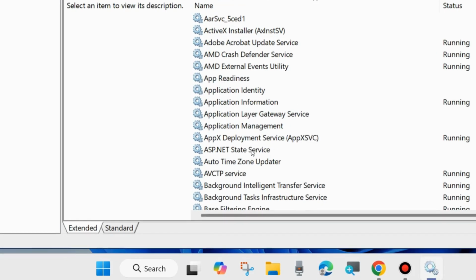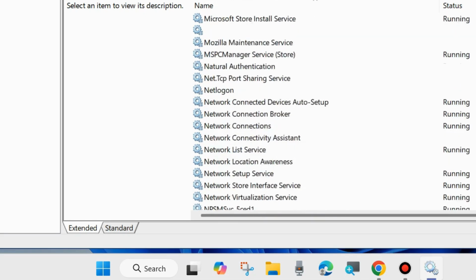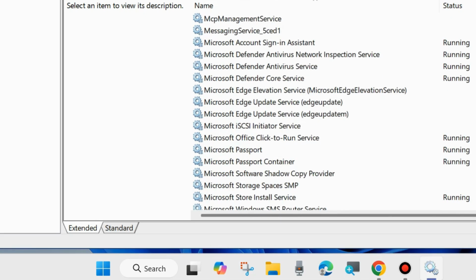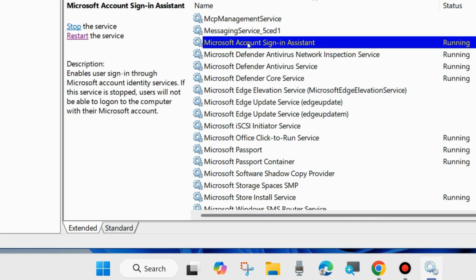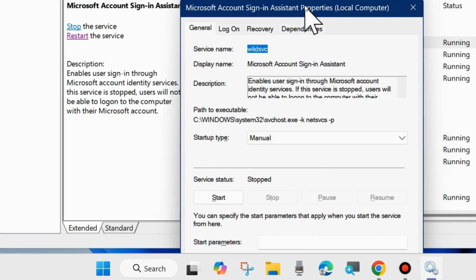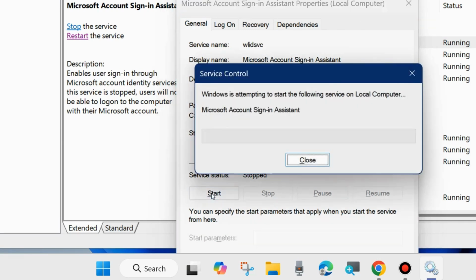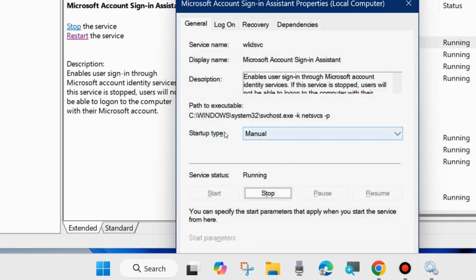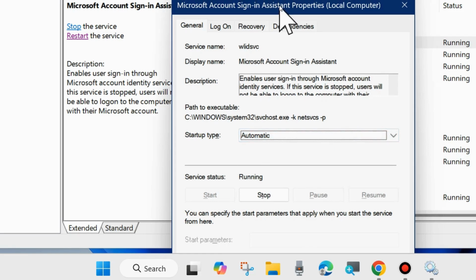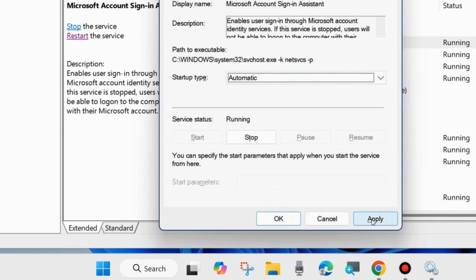Here, from the available menu, go to Microsoft account services. You will find the option Microsoft account sign in assistant. Apply a double click on it to open its properties window and service status. If you find it in stop mode, then start it, and set the startup type as automatic. And finally, click on apply and OK to save the changes from the bottom of the page.